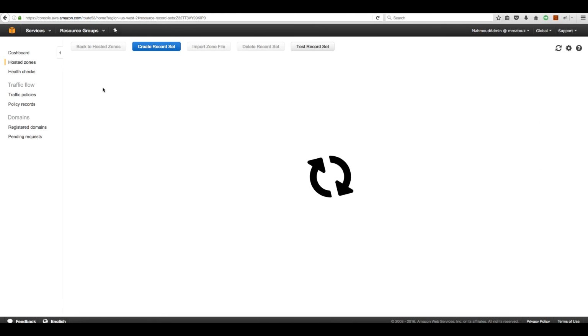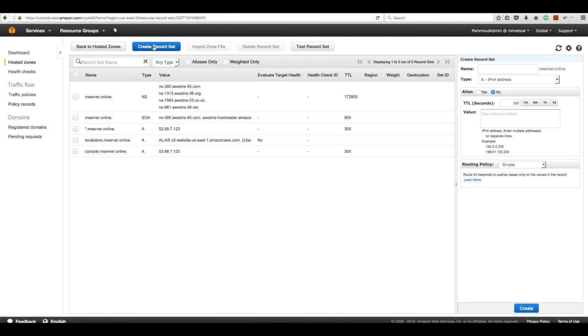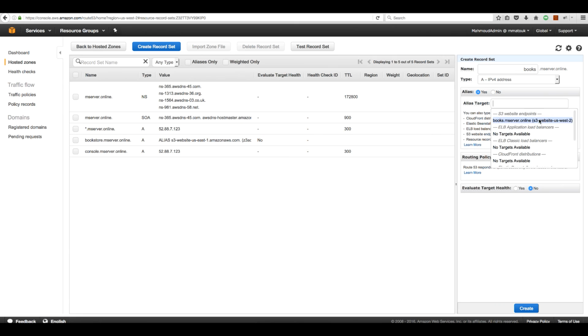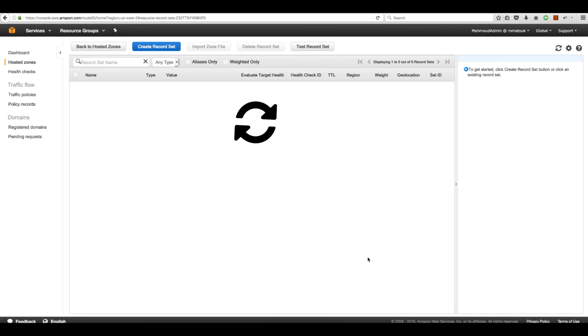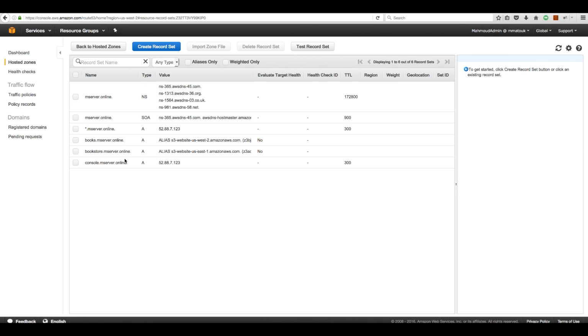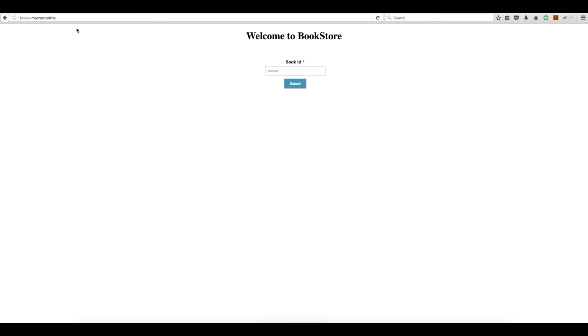mserver is already defined, so I'll just add a new record, and I will add a prefix for my domain, which is books, and I will configure this to use an alias. I will choose my bucket and create this. So now if I go to books.mserver.online, it should take me to my bucket. There you go. I'm using my domain name to get to my bucket, and if I hit 1 and submit, this returns the data from the backend.